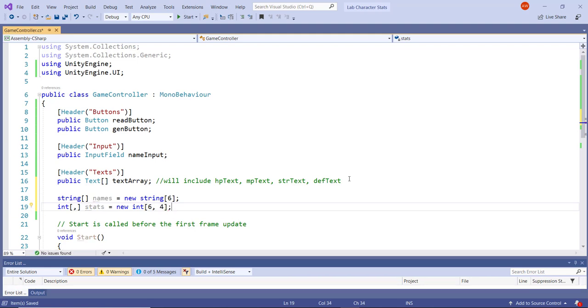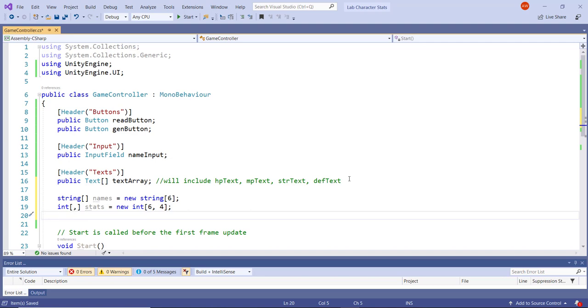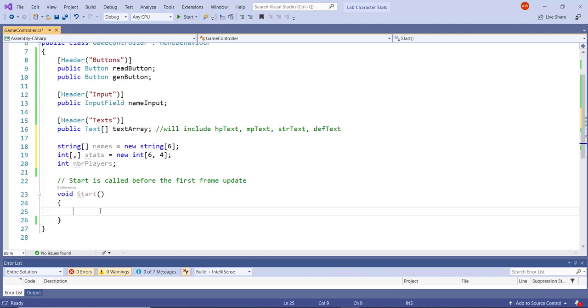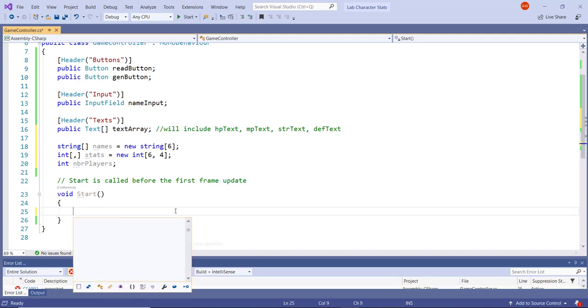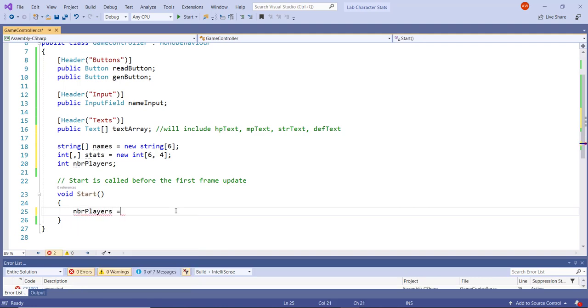All right, and then the last variable that we need at the class level will be something to count how many players we have entered. So this is a simple integer. I'm going to call it number of players, and then we'll initialize it in the start. All right, I think that's all the variables that we need to declare here. In the start, I'm going to make sure I initialize my number of players to 0.